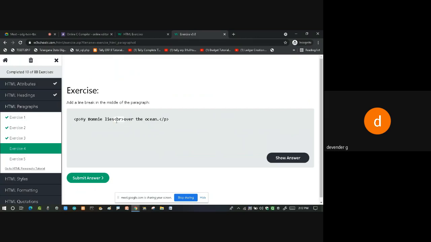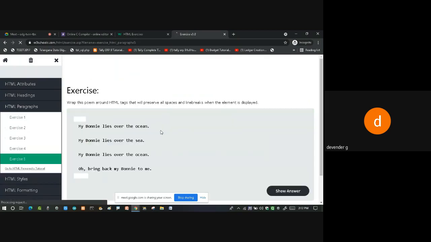So already all this has been covered, but we are going to test our mind to see how thorough we've been with our subject. So you can see it's correct. Now here you can see I have written a poem like this. My boy lies over the sea, my boy lies over the sea. It's an ocean, and bring back so and so. This has been tagged, as all spaces and line breaks are lost when the element is displayed.